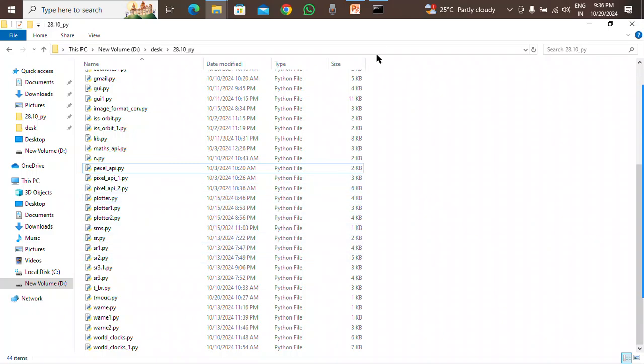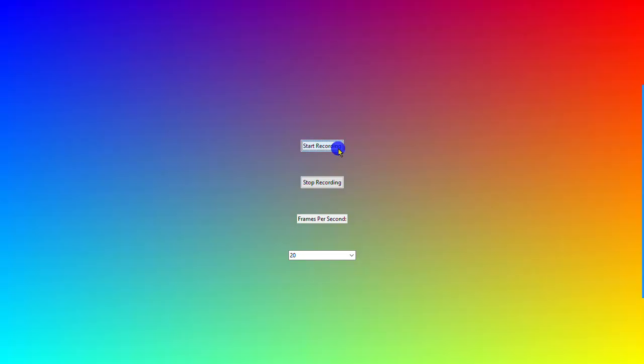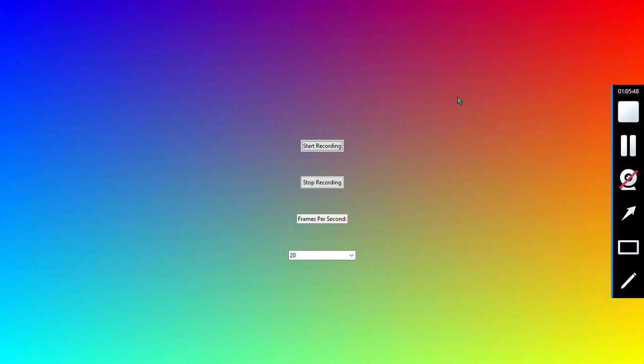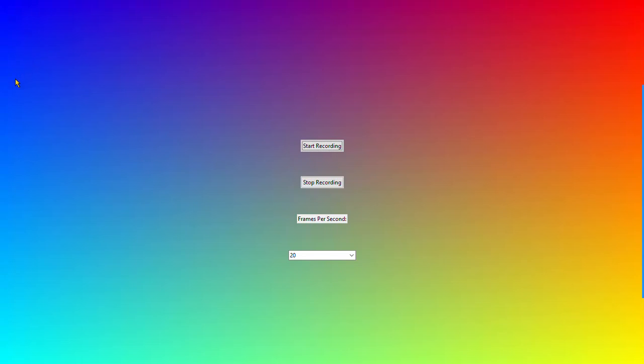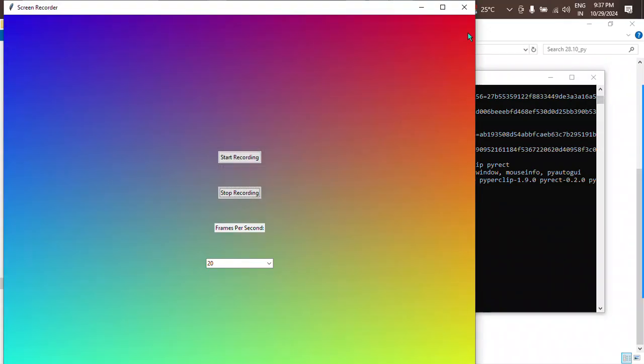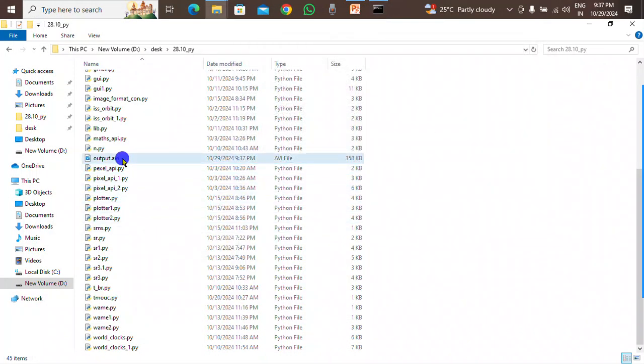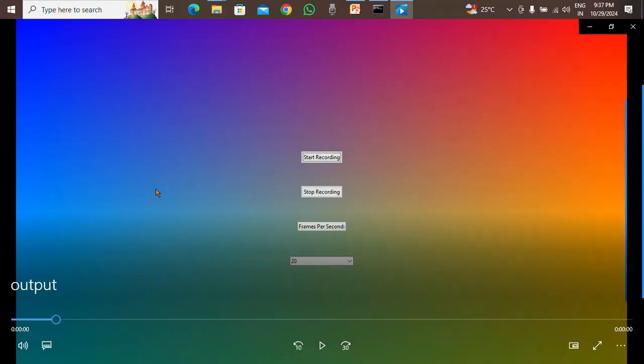So SR1 is over. Now we will go to SR2. Start recording. This is a full screen. See the difference. The basic difference is that this is a full screen made by the restore and all. So now it is going to stop recording. Escape. If you press escape again, it will come to the default window. Recording stopped. Output AVI, full screen it will come directly.